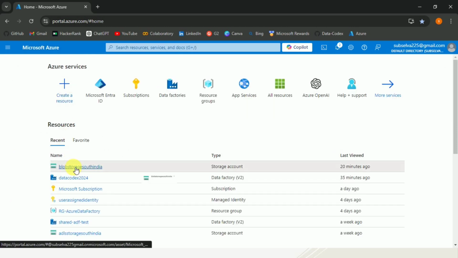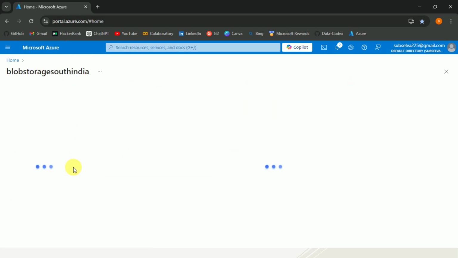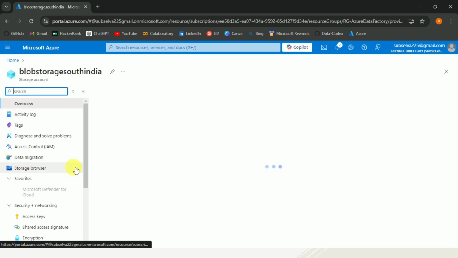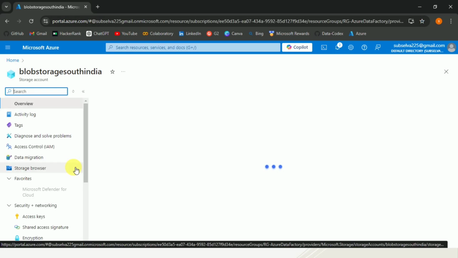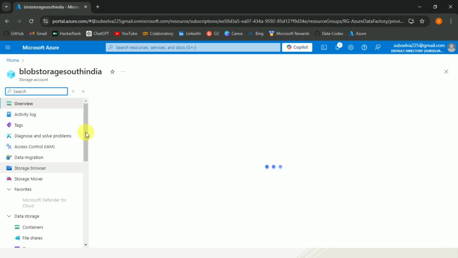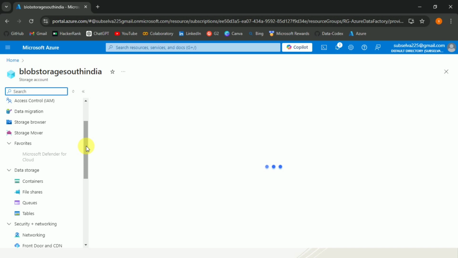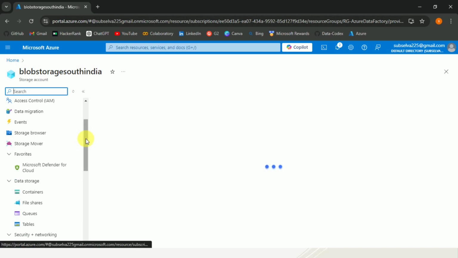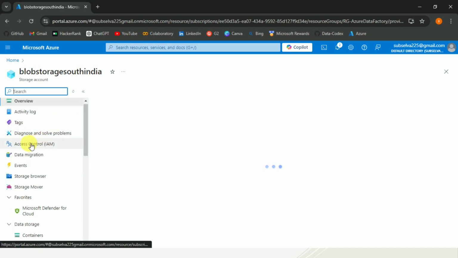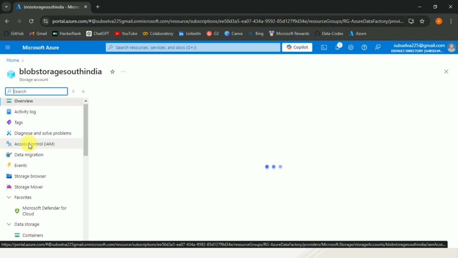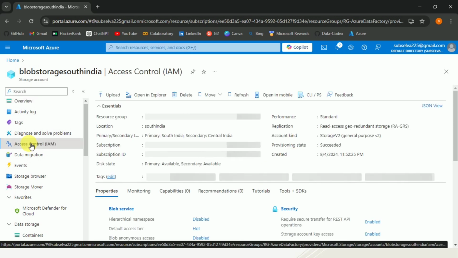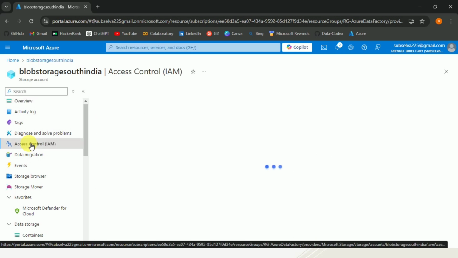So we have the blob storage already created in our Azure account. So if you don't know how to create a blob storage or ADLS Gen2 account, I have provided another video in this series. So you can watch that video on how to create and configure your blob storage or ADLS Gen2 account. So under this blob storage, you can find the IAM, which is the access control management. You can just click on this IAM, where you can perform the role assignments.